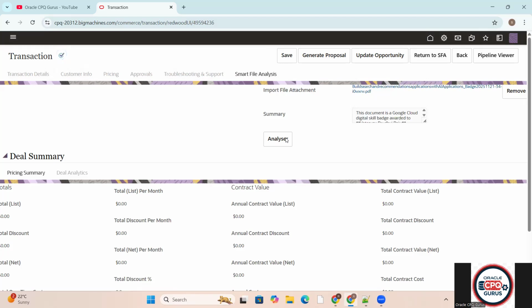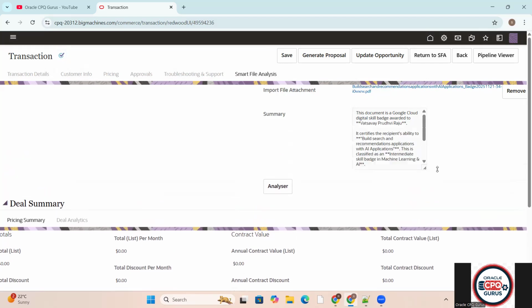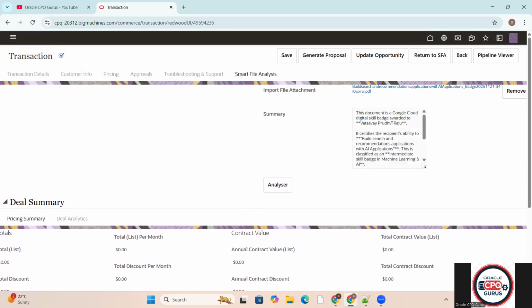That file will be analyzed, and if you see here, it has given the summary of what the document is. This document is like an Oracle Cloud, Google Cloud one. I don't need to go through the entire document; it gives me the summary. The badge was issued in November, along with the link for it. So this is the summary we got. You just upload the file and click on the analyzer. This is all about the Smart File Analyzer.